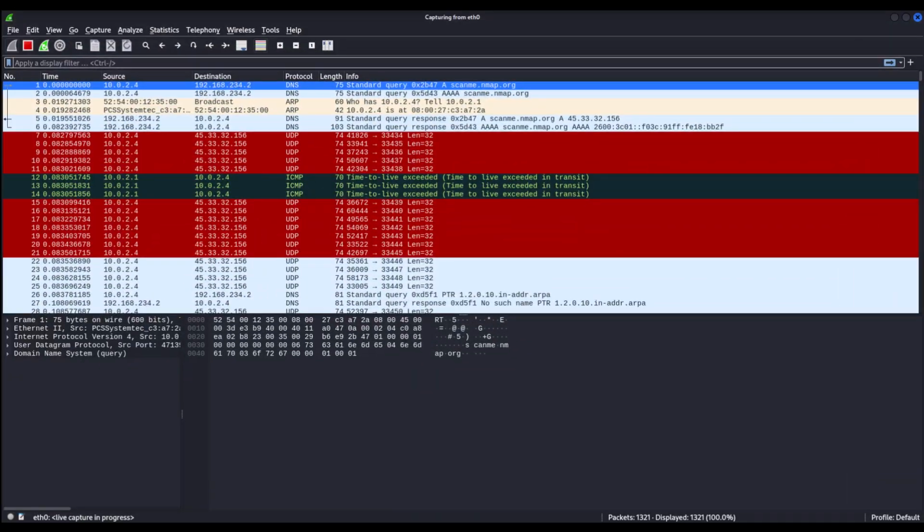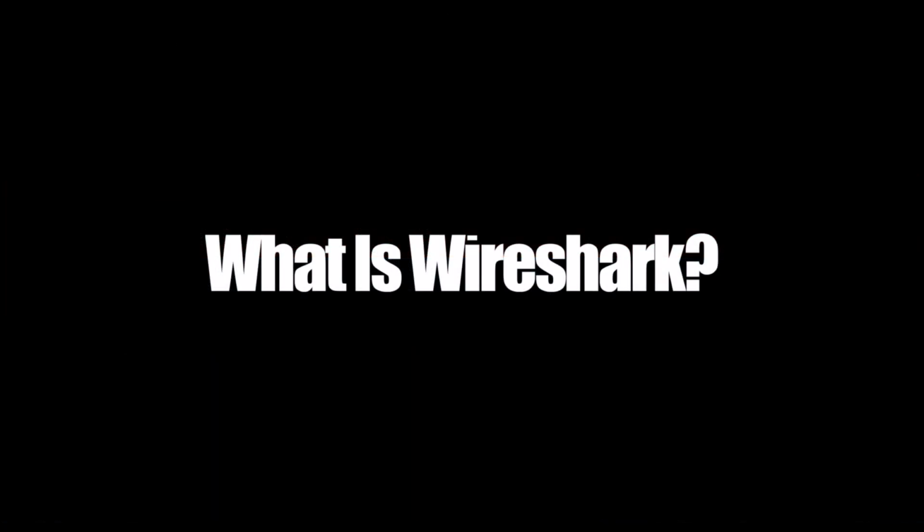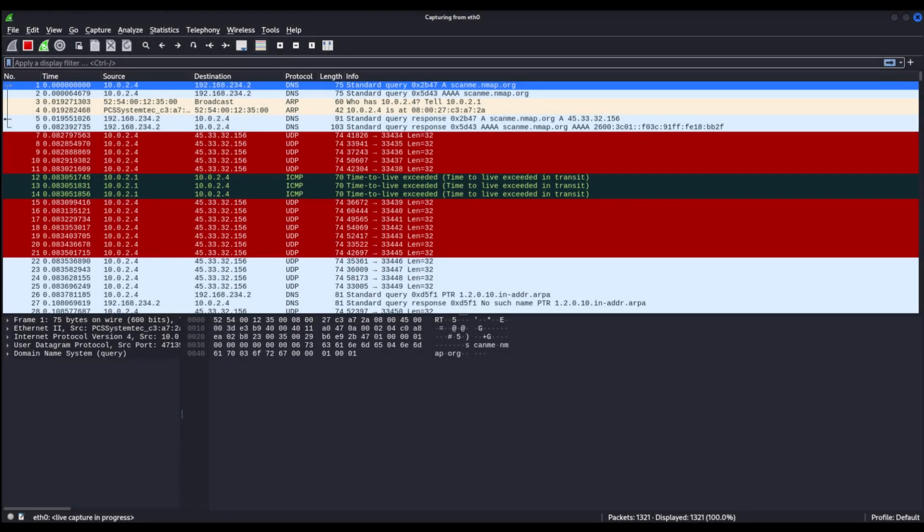All right, you made it through the disclaimer. So let's get into what is Wireshark and how is it going to help you with not only penetration testing, but pretty much any other role in cybersecurity. And you could even take it a step further and say almost any other role in IT. How can it help you?